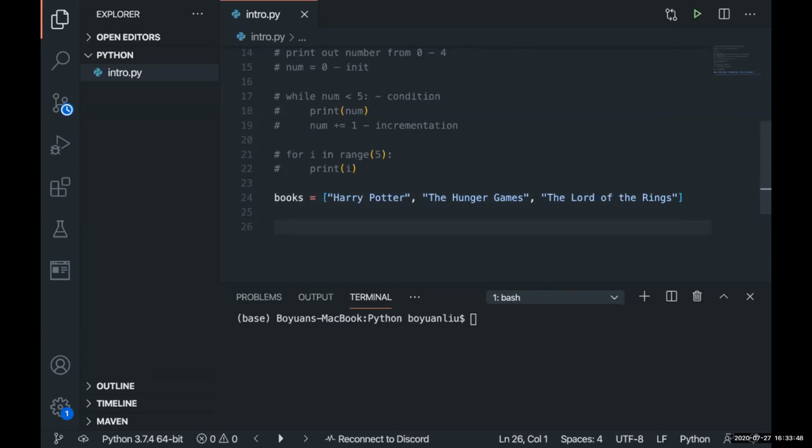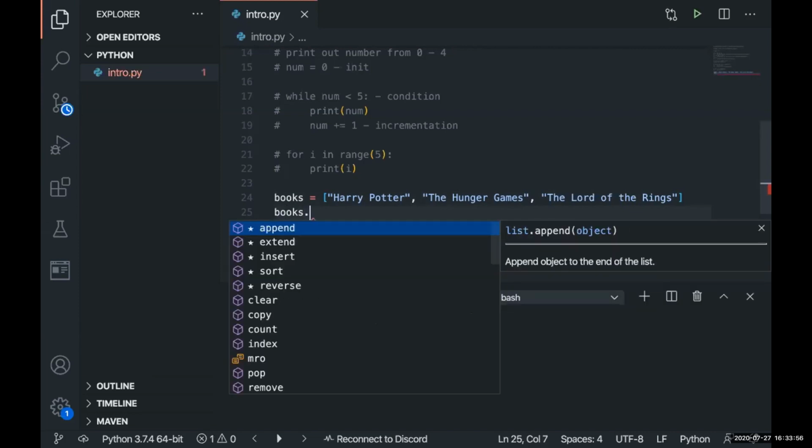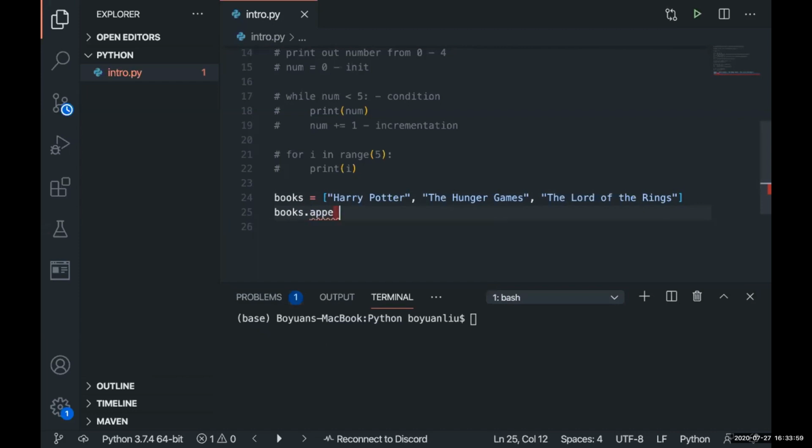So let's talk about how you could add a new book to this list. I can add a new book by just typing books.push. Actually, no, books.append. So append, and you can see it says append object to the end of the list. Basically, if I remove The Lord of the Rings from here and move it down here, you can see it's going to append this into the books list, and there should be a new element there. This is how we add elements to a list.